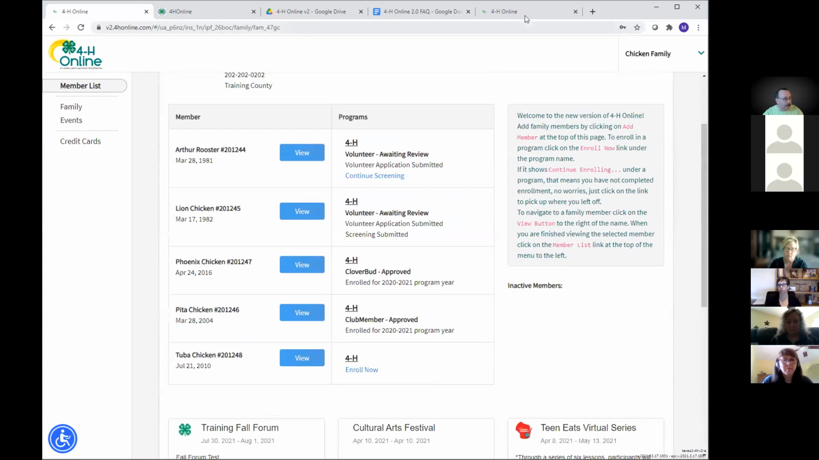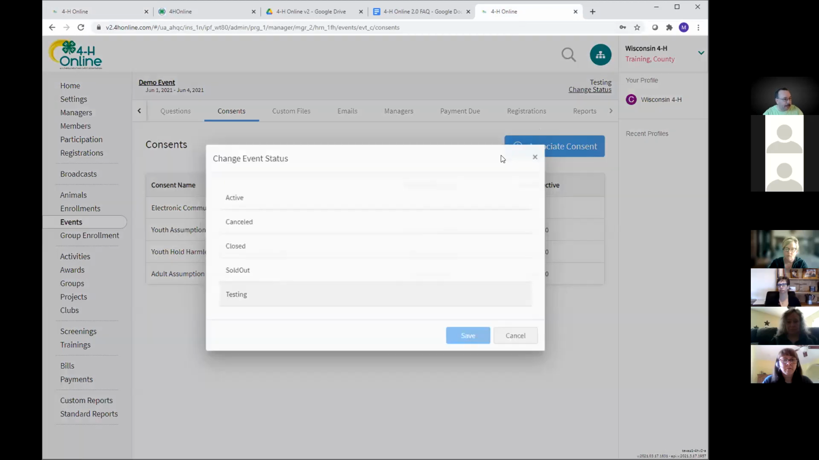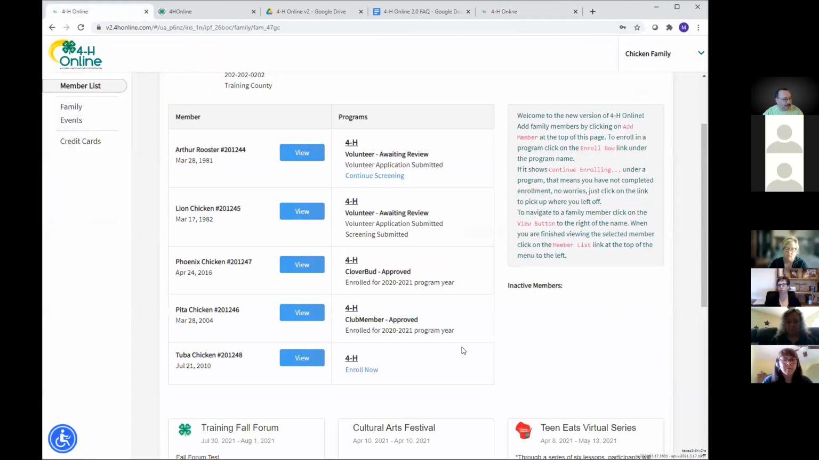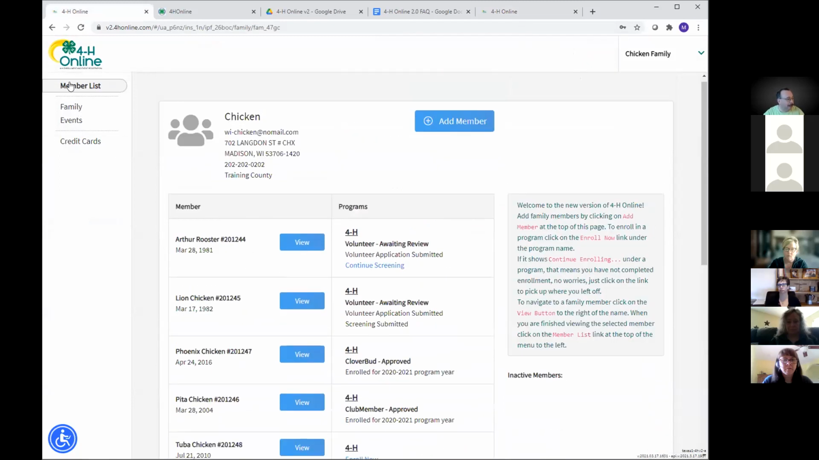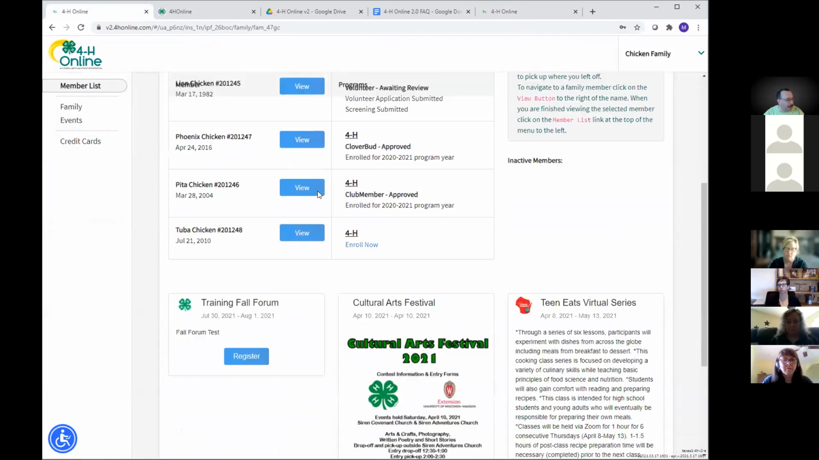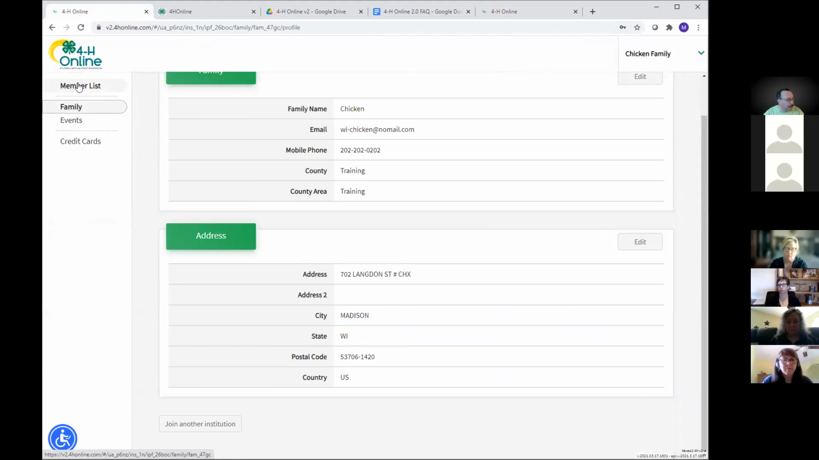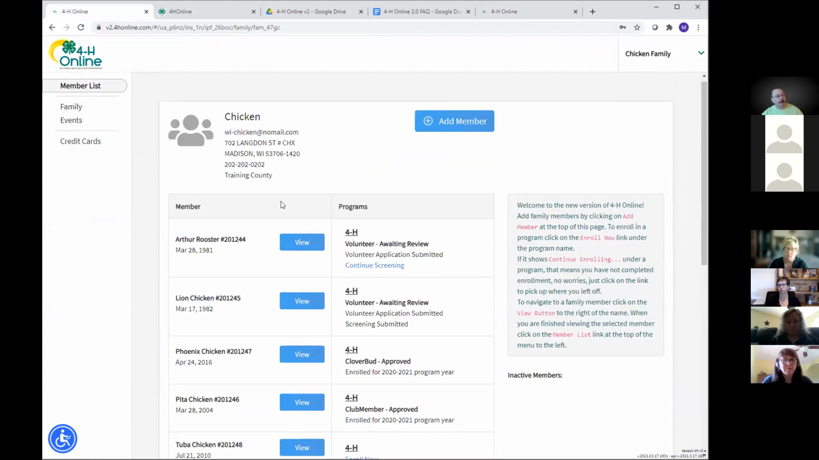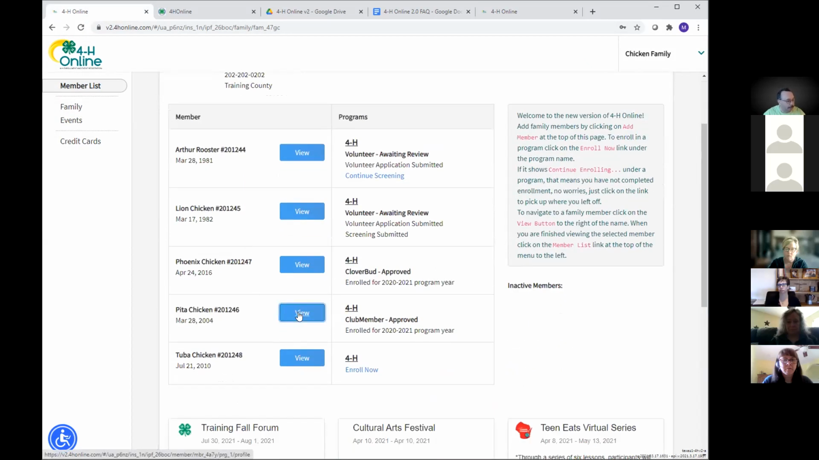Oh, wait, let me make that back to live again. You notice my event disappeared. So I'll click on member list again. Okay, family, member list. Okay, I did make it live. It's just not showing up there right now because I am not hitting refresh, because I don't want to have to log in again. I'll go in as Pita Chicken though.